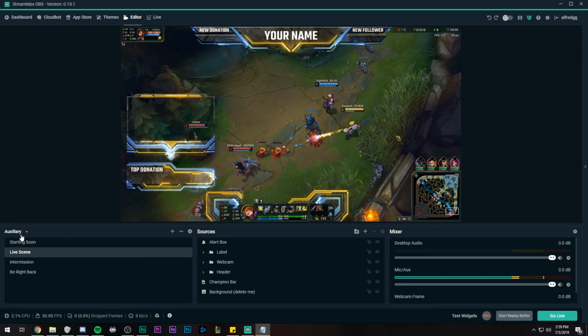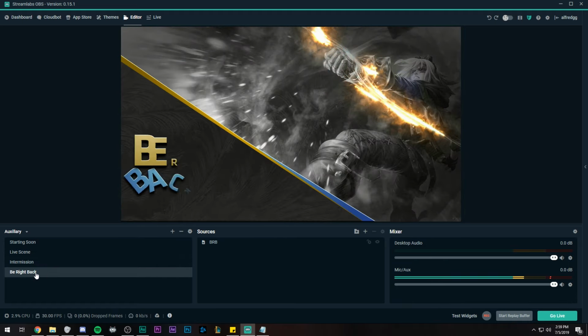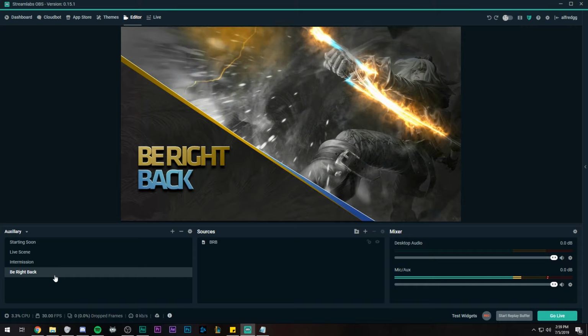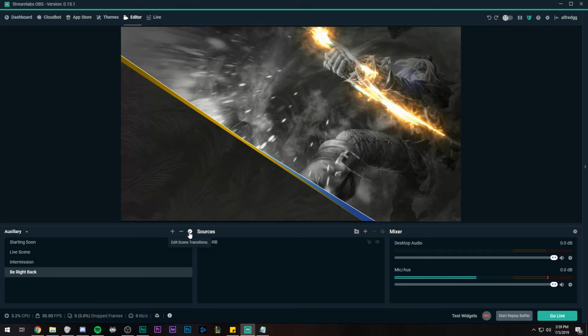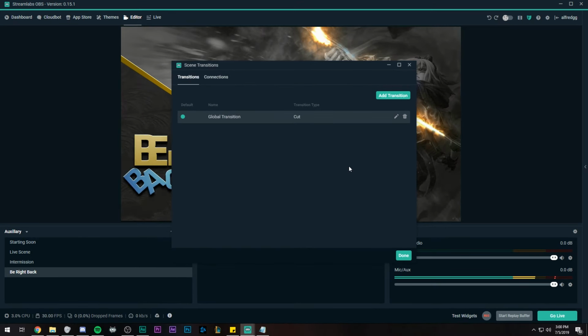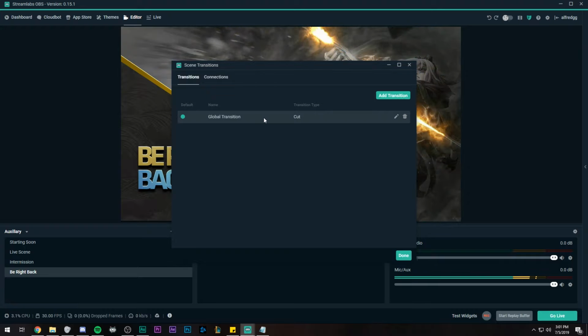On the left side, we can see the title of our scene collection. This is usually titled after the name of the theme that you installed. Clicking through each scene, we can see that it's just a clean cut between them. To change this and add smoother transitions, we can click the cogwheel at the top right of the section. This will bring up our scene transitions. To start, we can see that we have a global transition of cut. I'm going to change this to a fade for a smoother transition.